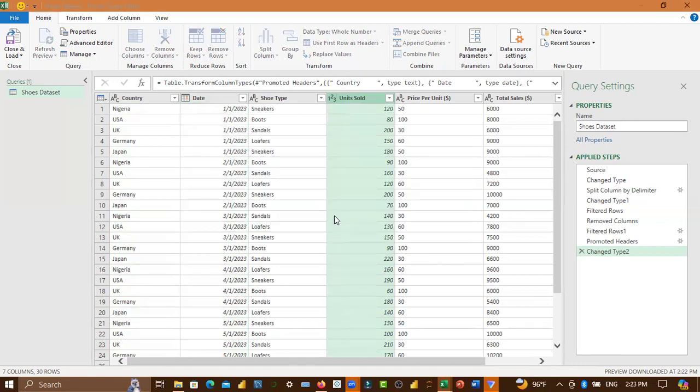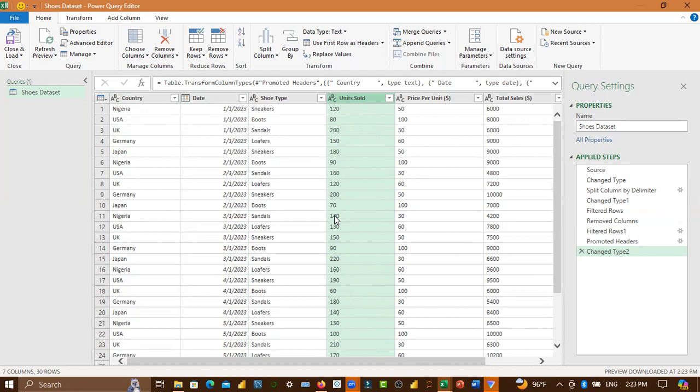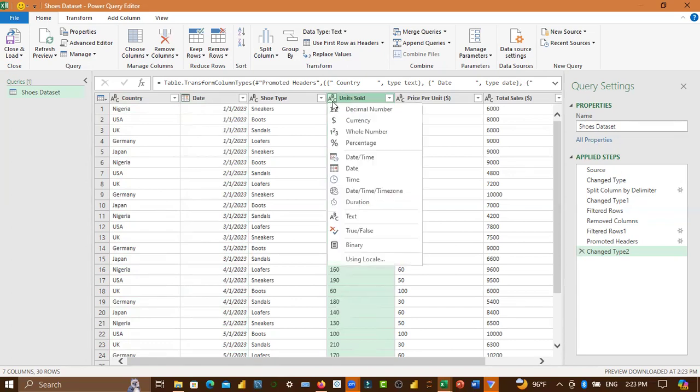So every information you see to the left is automatically, without you being told, a data type that is text. So it's left for you to know if the column is expected to be in text or not. If yes, you leave it, but if no, you have to change the data type. Always ensure you change the data type.